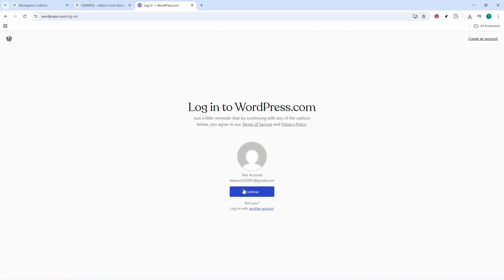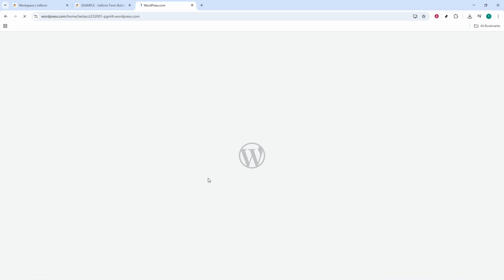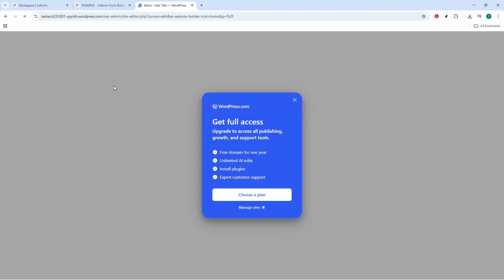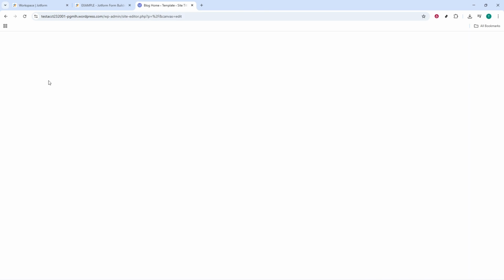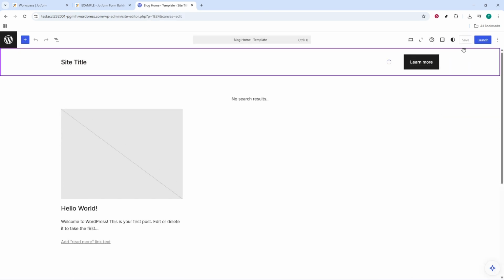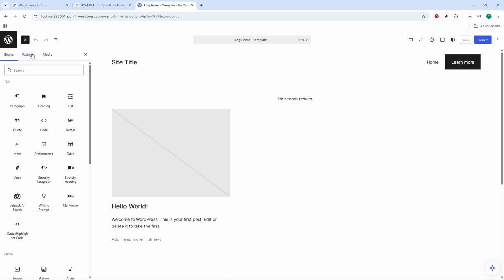Log into your WordPress dashboard and head to the page where you want the form to appear. Click Edit with Elementor to open the visual builder. In the widget panel, search for the HTML widget, then drag and drop it into the section where your form should go. Click inside the HTML box, paste your Jotform embed code, and give it a second to load.